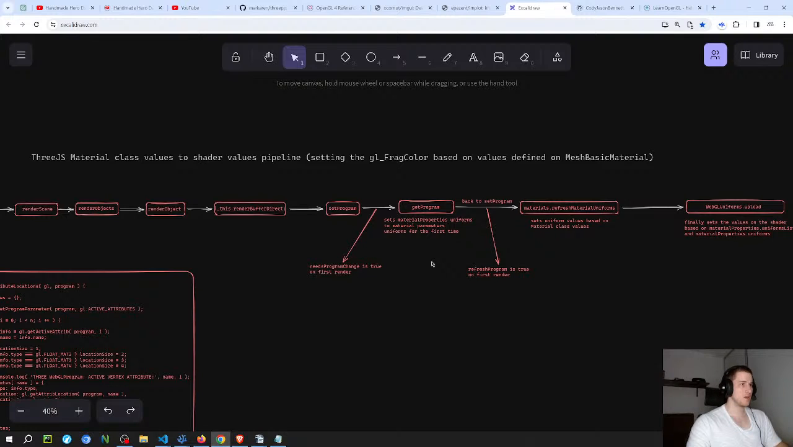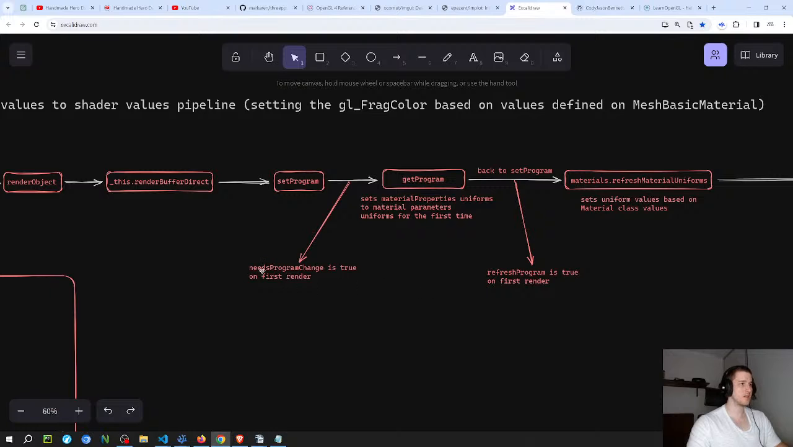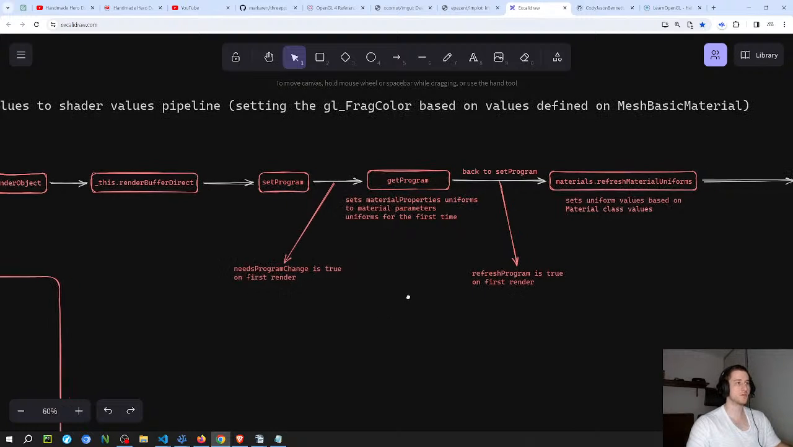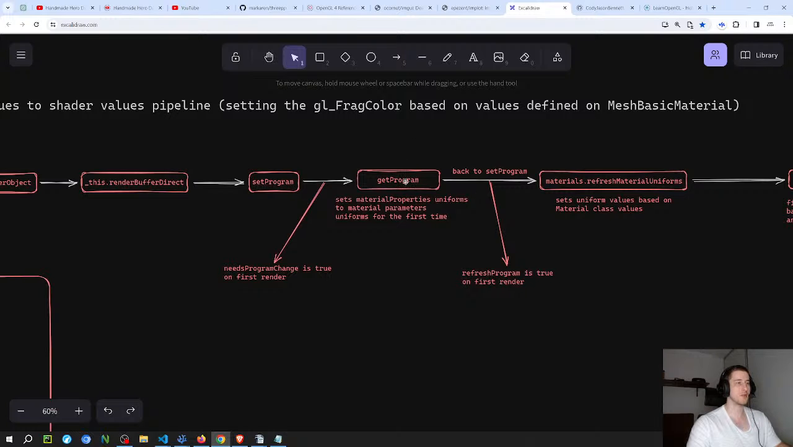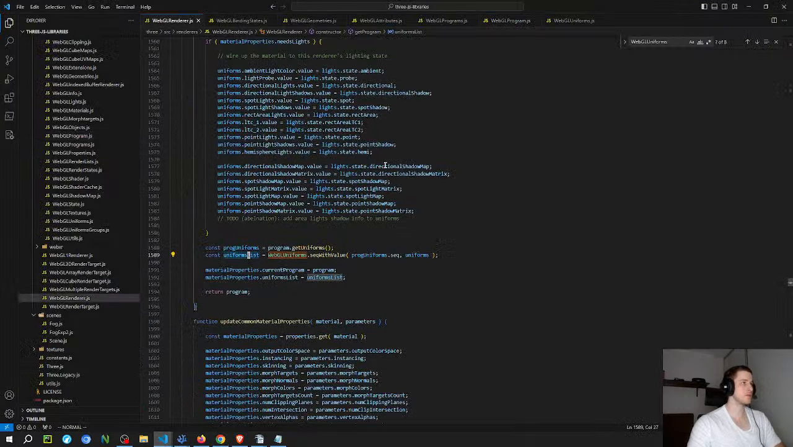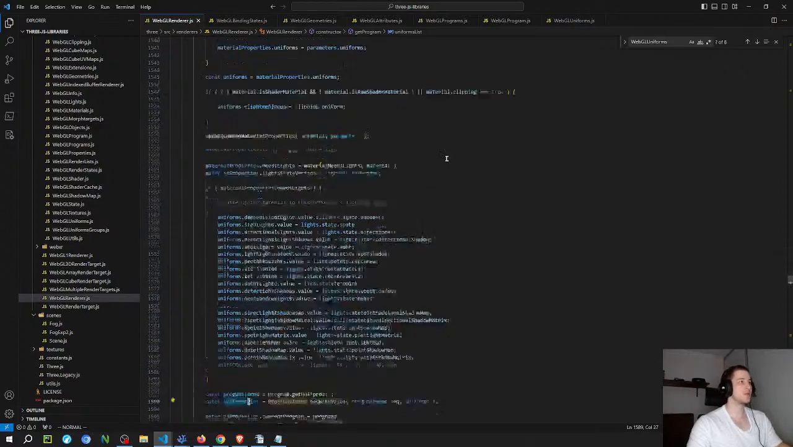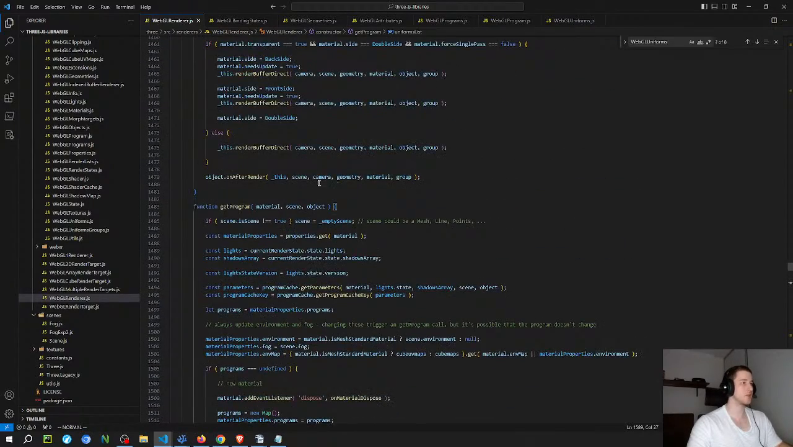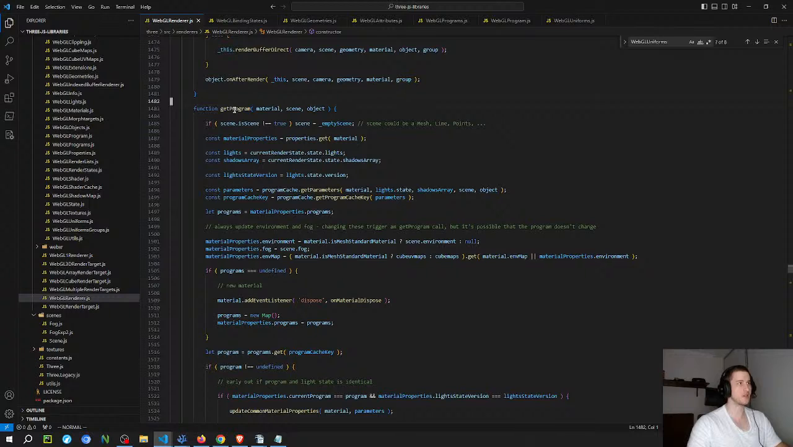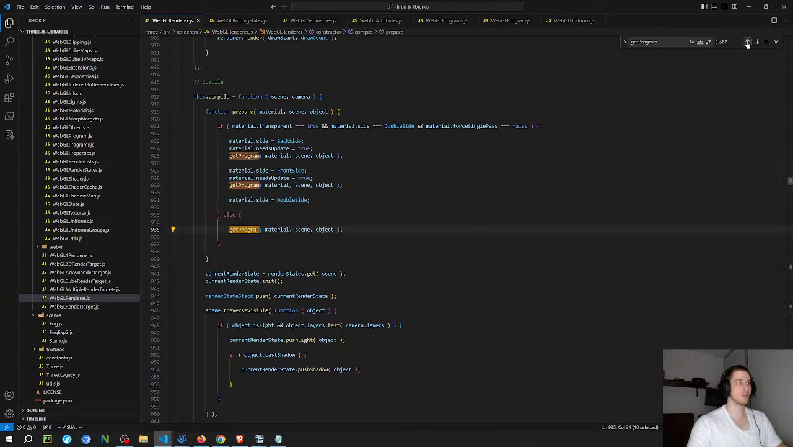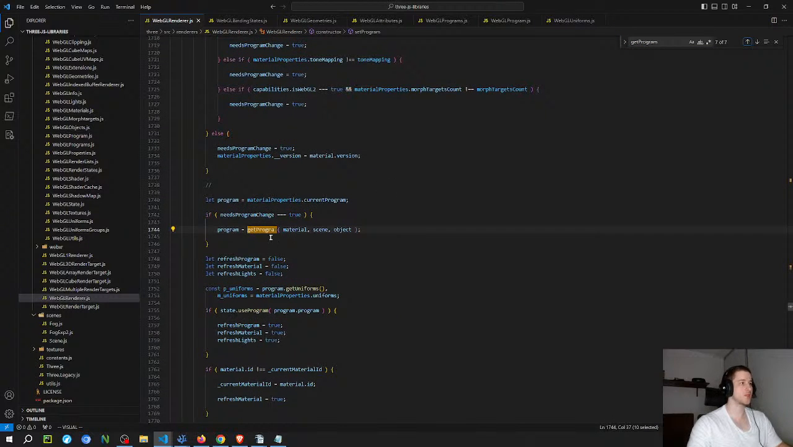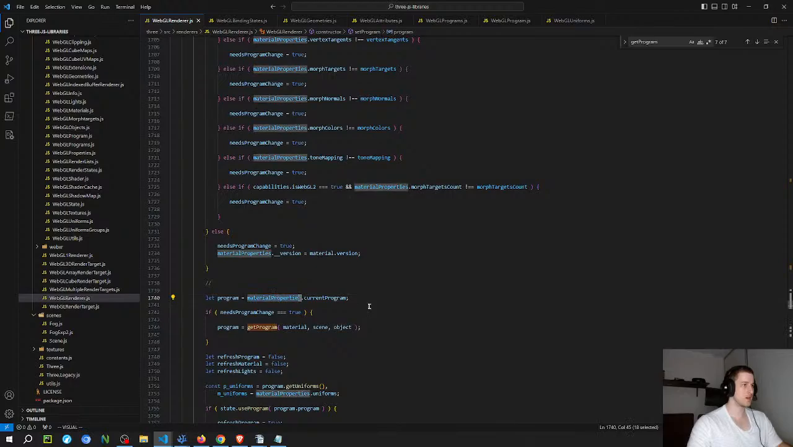So on this set program, this variable here is going to be set to true, which is responsible for the control flow. That is going to determine whether or not this get program function runs. So the first time that it's executing the rendering cycle, it is going to call that get program, which is this function here. And I wasn't sure last time that I talked about this if it was going to call it or not, but now I clarified.